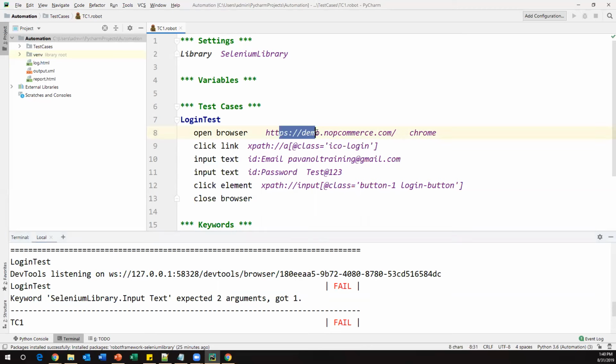So Open Browser, URL and Chrome browser we passed, and Click Link, where we specify the XPath, and based on this we'll click on the login also. Then Input Text, here it is expecting ID, I'll say email, and I have given some value here, and Input Text and ID is password, and I have also given some password. I have given it correctly, but let's see if indentation is correct or not. Okay, now I have just fixed the indentation. Let's see now, it should work.